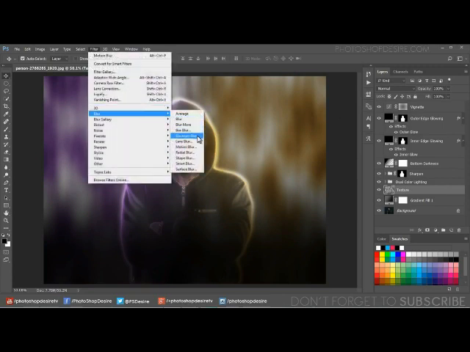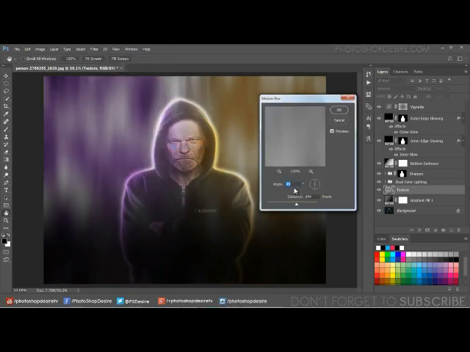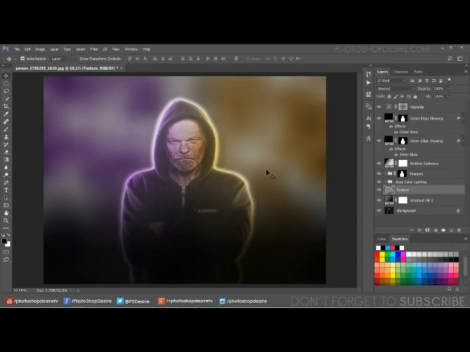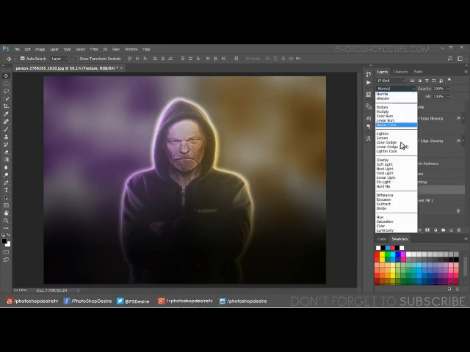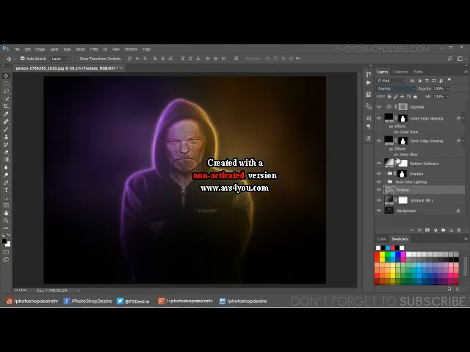Again apply motion blur to the same layer. This time keep angle 0 degree and distance same as the previous setting. Change layer blending to overlay and lower the opacity to your preference.